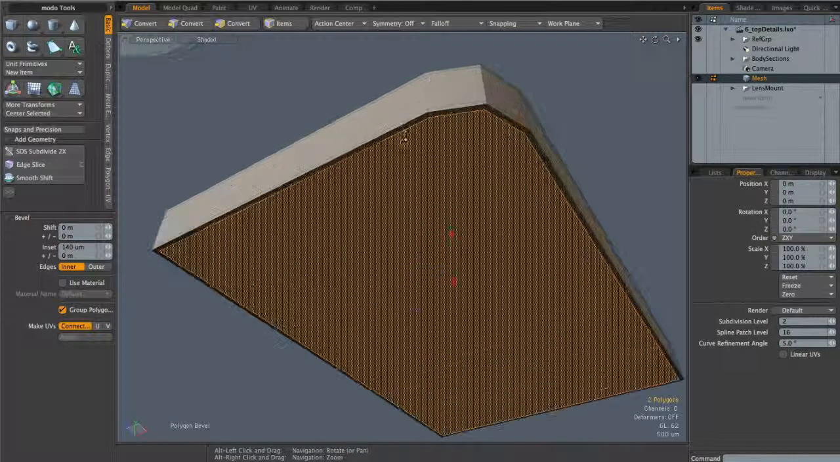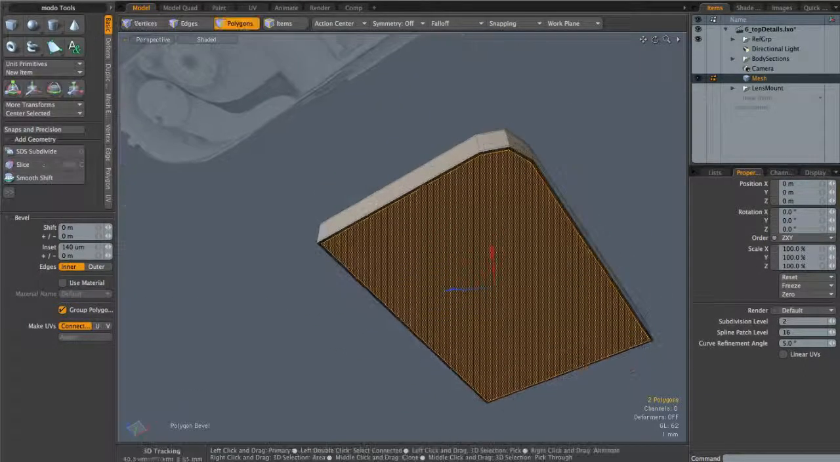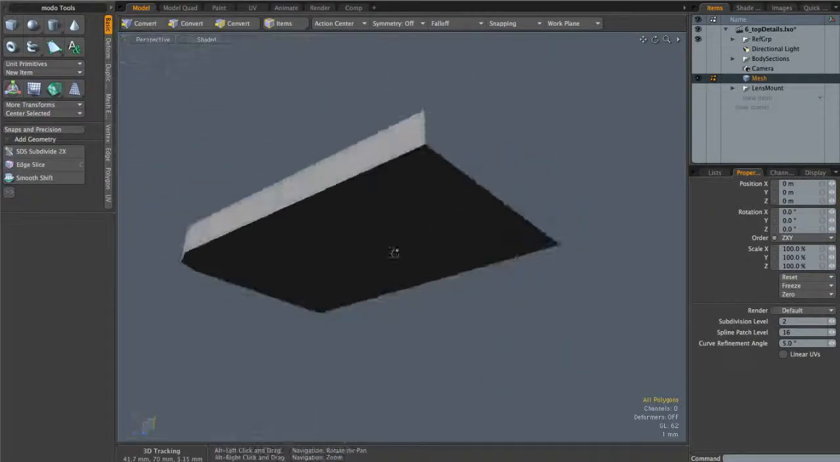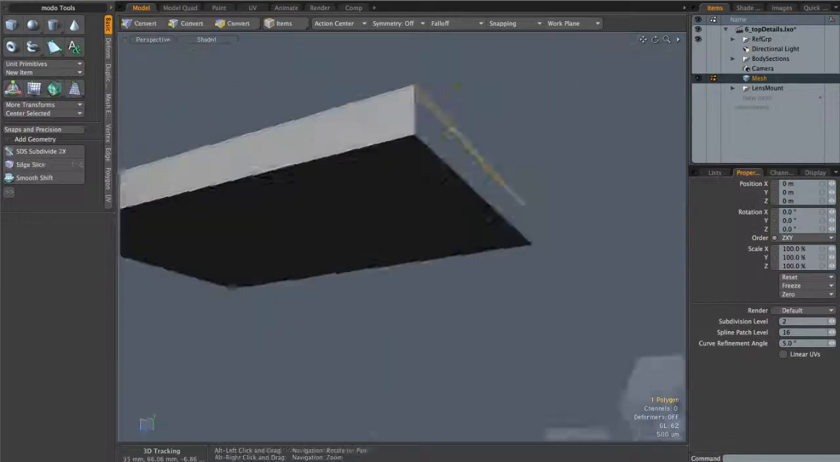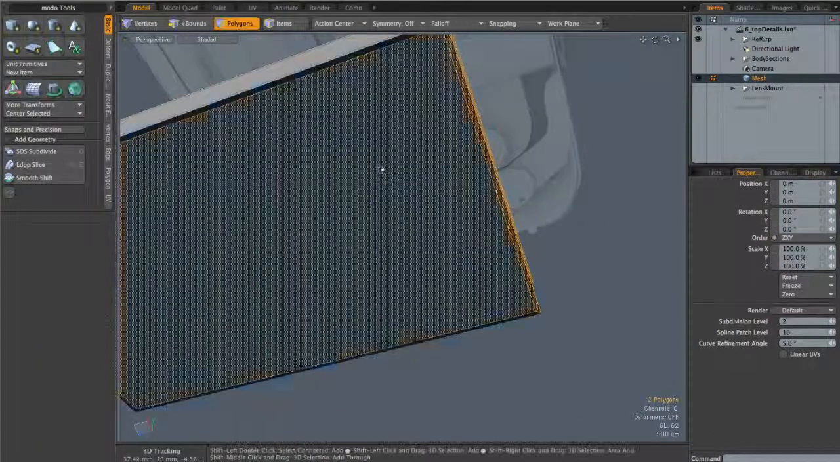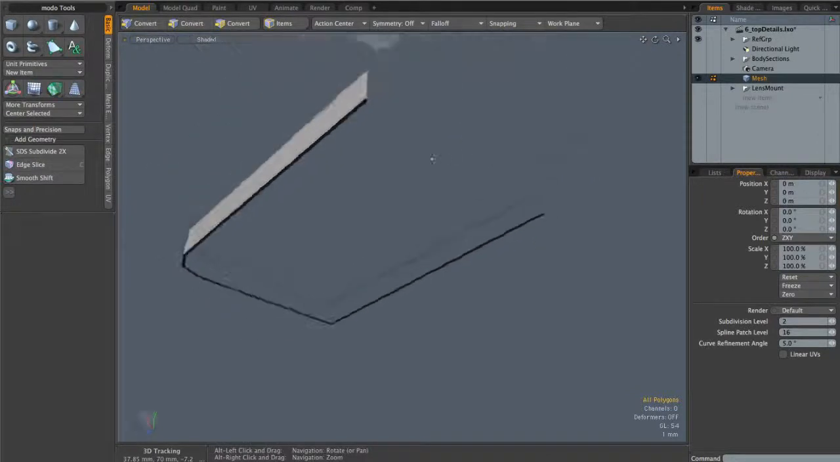Now in doing this, we create this extra edge running around the sides, but we do have a little bit of cleanup to do. So I'm going to deselect and space to drop the tool. I'm then going to select this polygon here, this thin polygon at the end, and the entire bottom polygon, and just hit delete to get rid of them. We don't need those guys anymore.